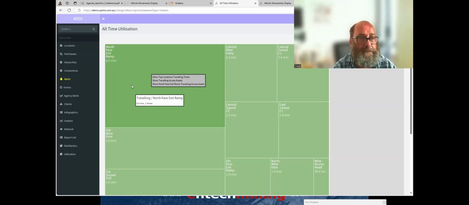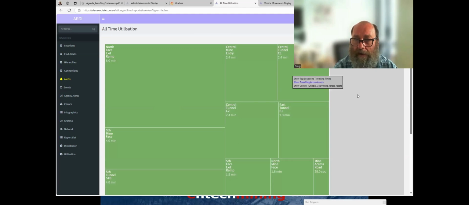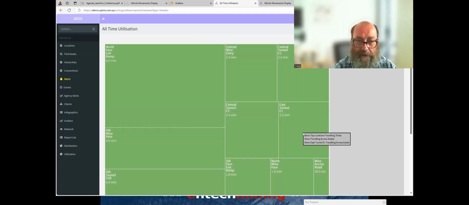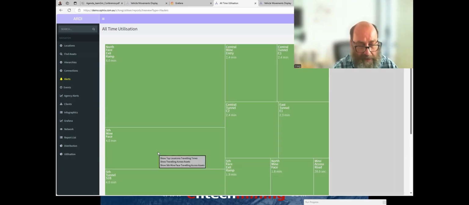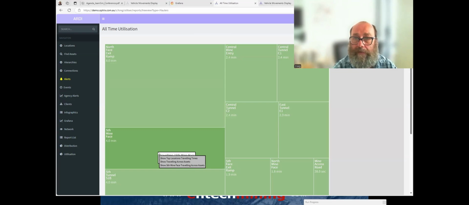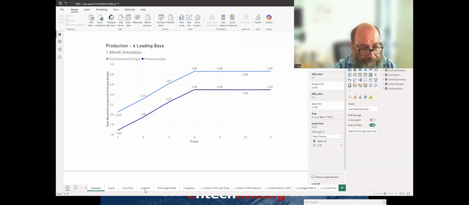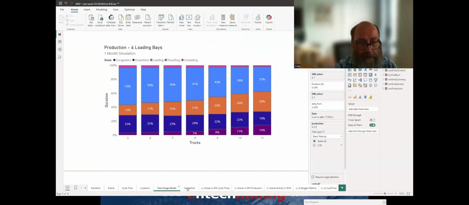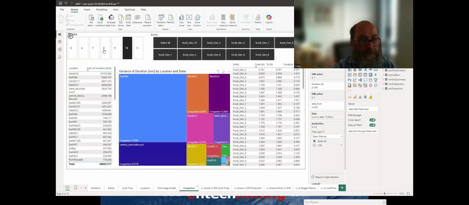So this is a simple time utilization at different locations on the cloud, and this has just ingested the entity log from JamSim and all the various components. Compare that to BI, which is a lot more process intensive. If we have a look at the congestion map, this is how we're doing it in BI, and we're just selecting trucks.